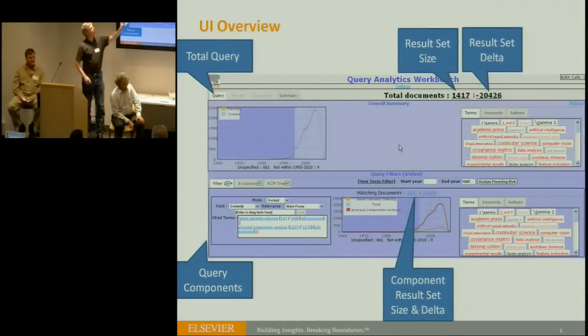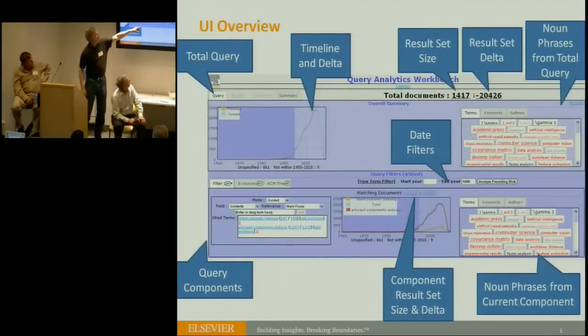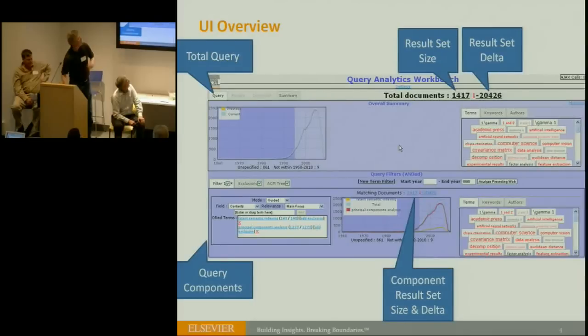When you do a query, you get information about the result set size. You also get information about the change in result set size from the most recent action. So, for example, here we're seeing two queries, latent semantic indexing and principal components analysis. And over there in the date filter, we've got an end date of 1995 put in there for the heck of it. That dropped 20,000 items from our result set, leaving us with a total result set size of 417.